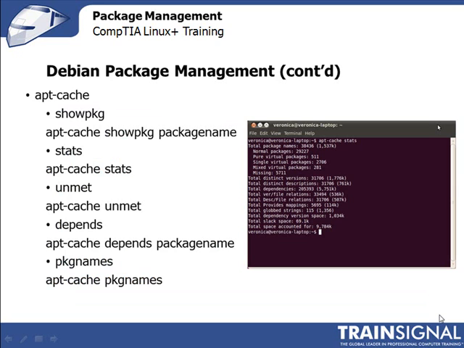The apt-cache command lets you query the package database, also known as the package cache. You use the show pkg command to display information about a package, and the syntax is apt-cache show pkg package name. Stats tells you how many packages you've installed, how many dependencies are noted, and quite a few other statistics. An example output of this command is displayed on your screen. The syntax is apt-cache stats.